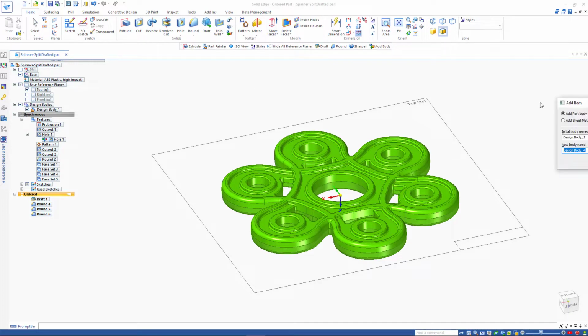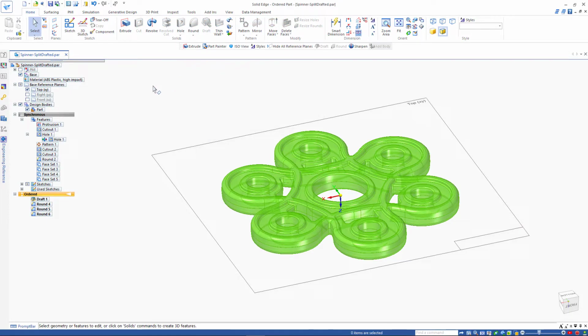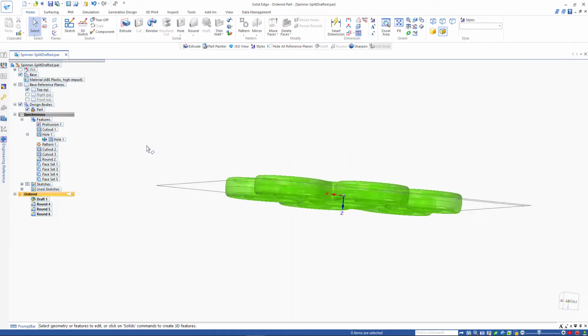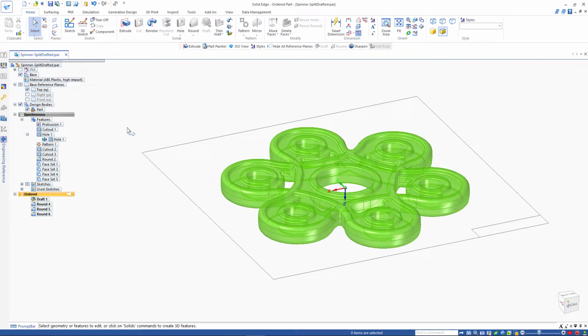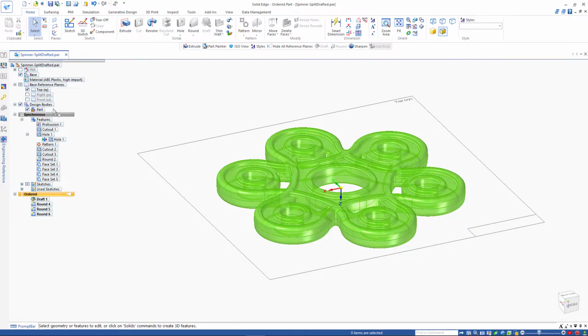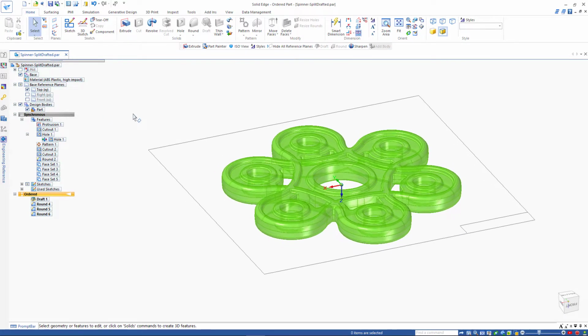It's going to bring up a dialog box, design body 1. I'm going to call this the part. And then for the new body name, I'm going to call this the core. All right, notice that the part became translucent. So that's no longer the active body, but I don't see a new design body called core. It doesn't actually create that design body until you create some geometry.